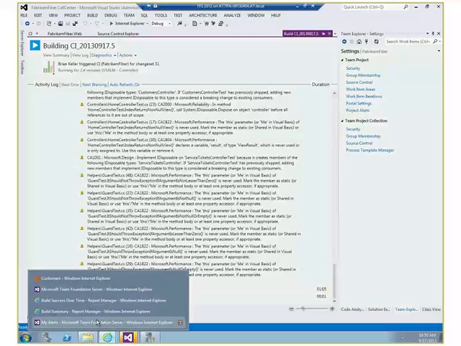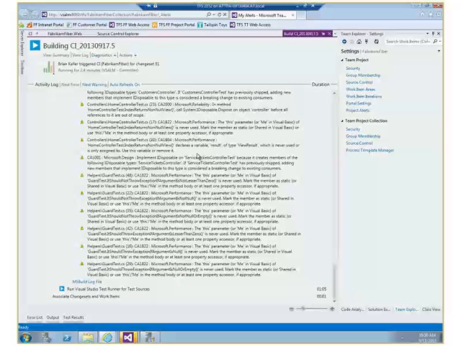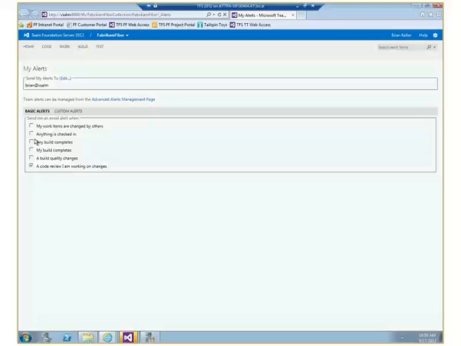So with that, let's go to my alerts. Now that this is on, there's two different alerts that you have. You can either set up your own alerts, so anytime any build completes, email me, or maybe anytime my own build completes, email me. So you can set those up, or you can say, well, I don't want to be the only one that gets these alerts. Let's go to the advanced alert management page, and that allows me to set build alerts for my whole team, not just myself.